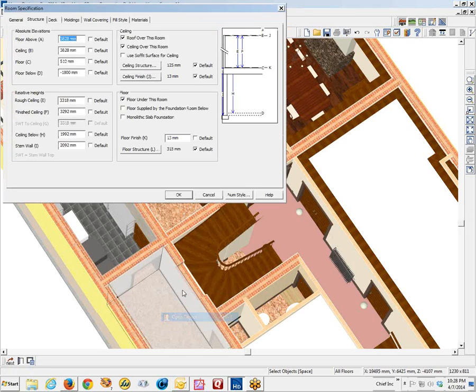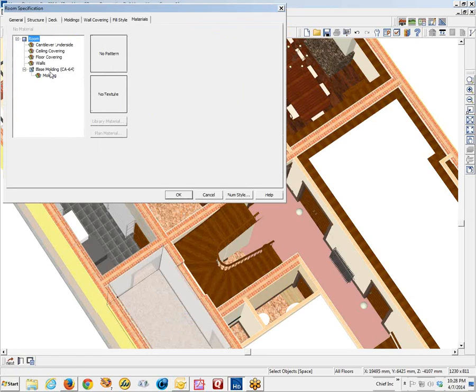What's the floor material supposed to be in here? Floor. What is that? Black and white tile. That must be some custom material that you put in here, which you didn't send me with the plan file.